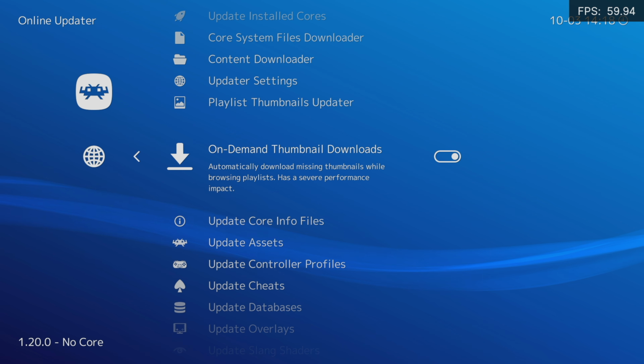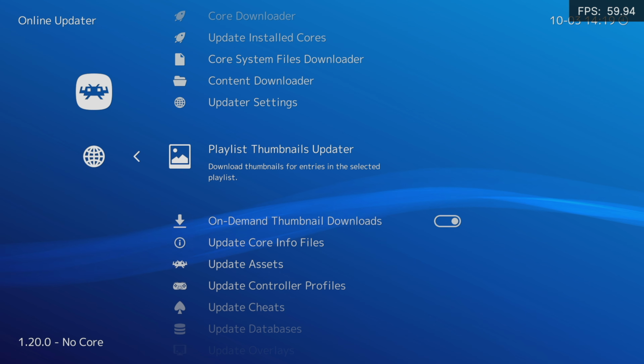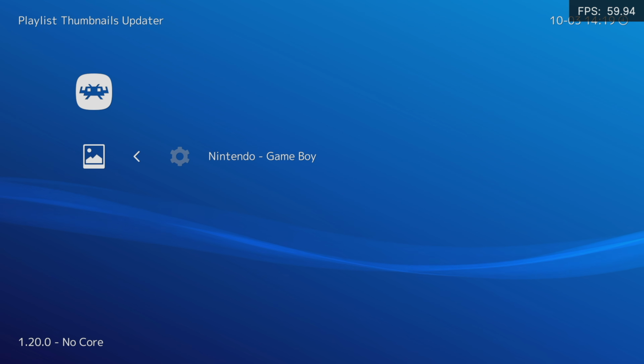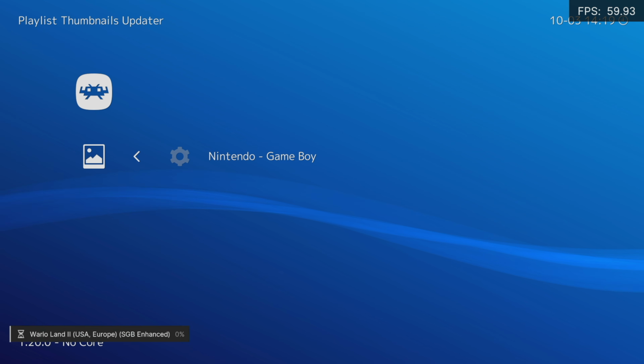This only happens that one time that you do it, and it will cause a little bit of slowdown as it's happening. Or if you'd like to just manually download them all at once, you can go into this section within the Online Updater called Playlist Thumbnail Updater. Within here, it'll list out all the playlists you have. We only have the Game Boy one right now. We can select it and it'll go through and download each of these one at a time.